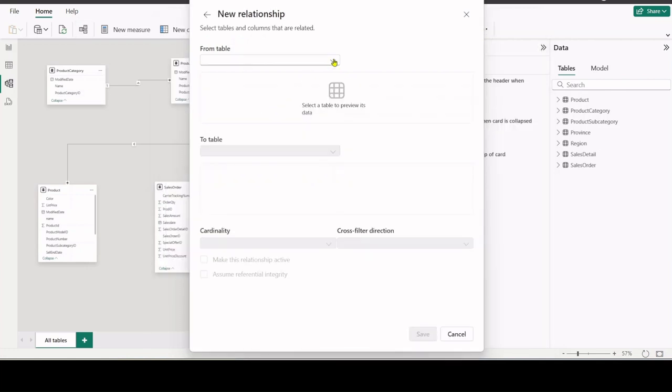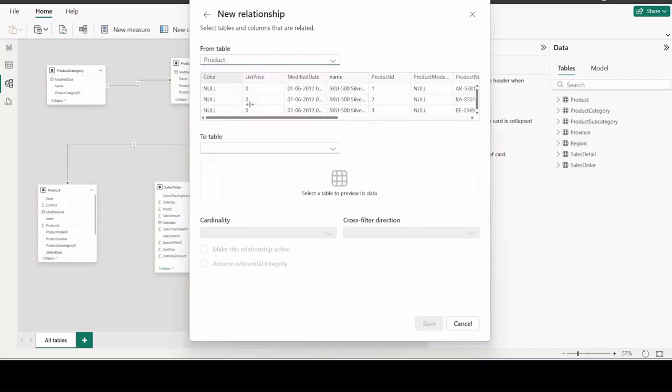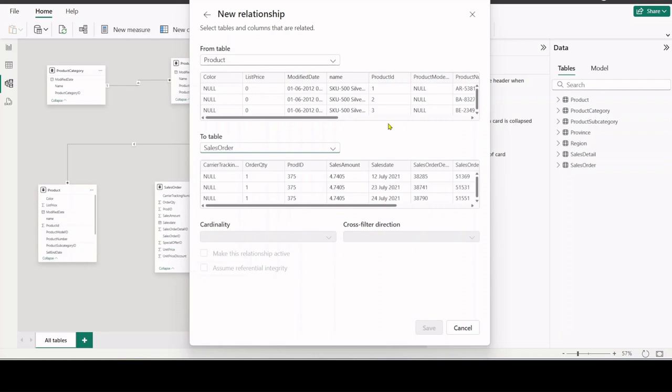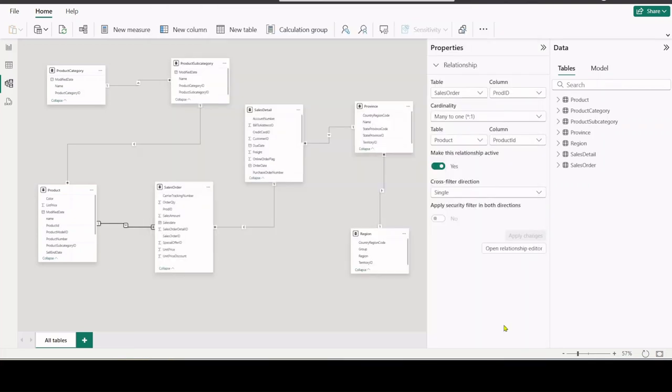Now in From I will select the product table, and in To I will select the sales order table. Now we need to select the common column. So I'll select product ID from the product table and prod ID from the sales order table. We can check the cardinality and the cross filtering. Now I will select save. Now click on close, and we can see that we have successfully created the relationship between these tables.